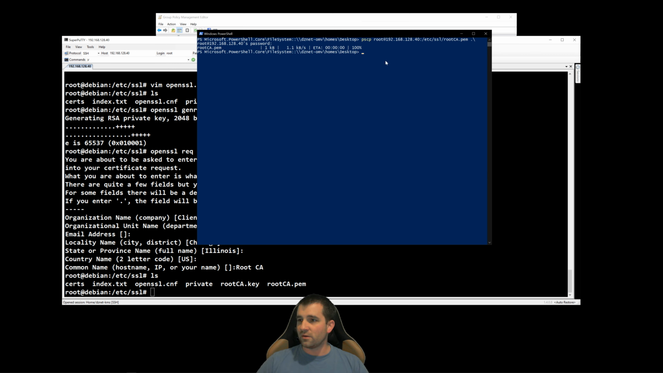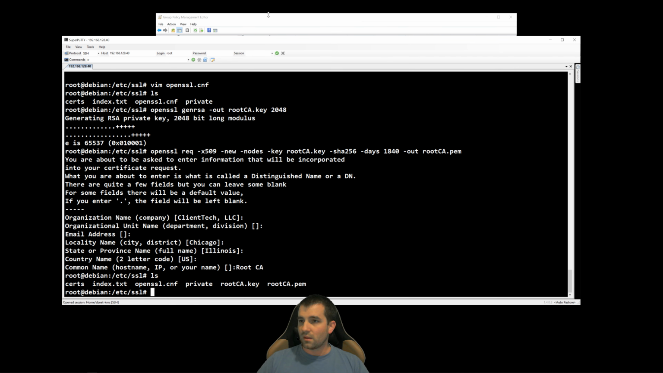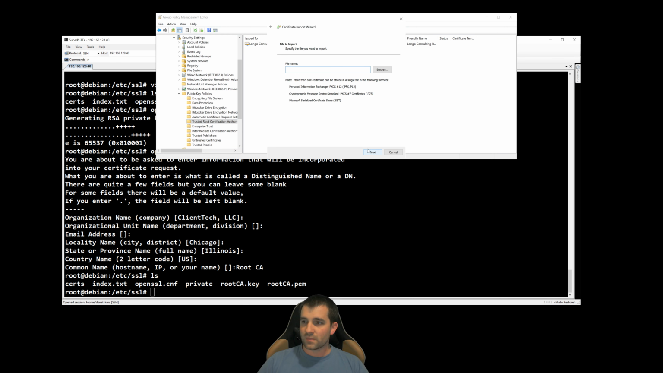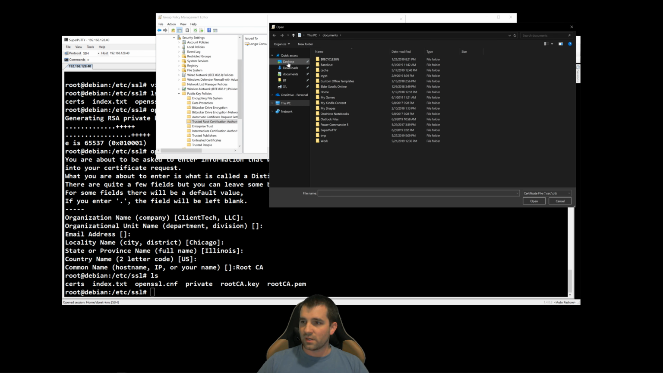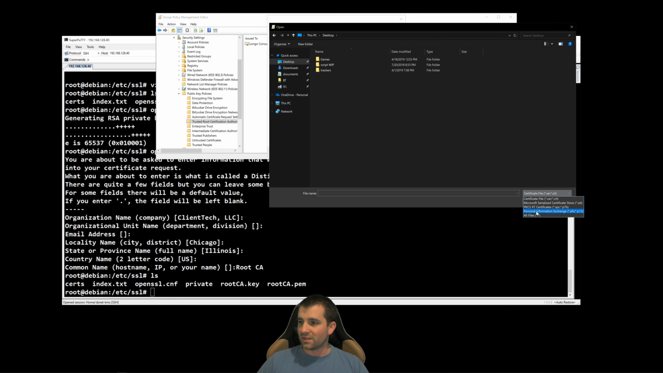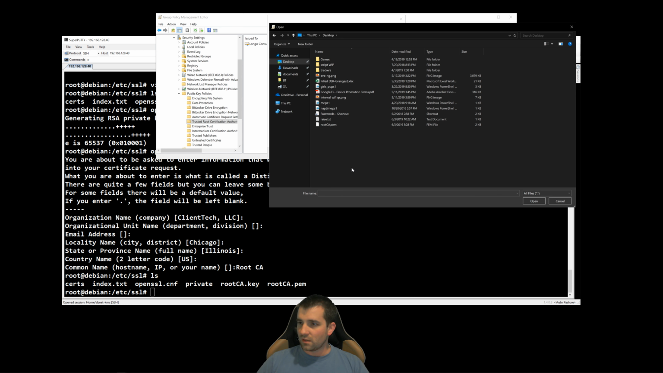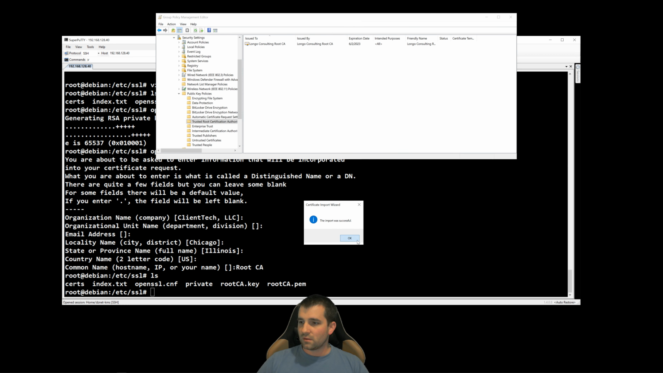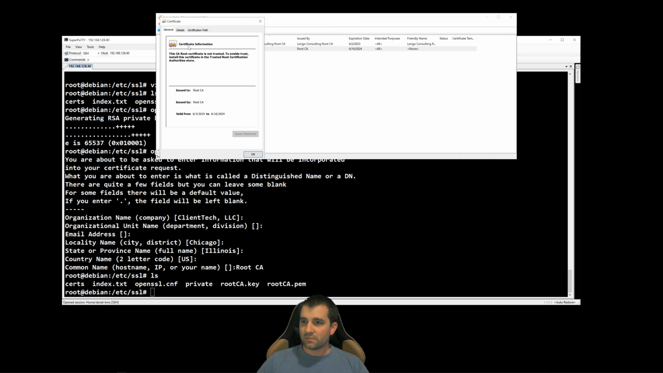All right, so we've downloaded that to our desktop. And now we're going to go ahead and import that. So we're going to right click Trusted Root Certification Authorities, hit import, local machine. We're going to browse to our desktop. Tell it to look everywhere. And we've got a file called rootca.pem. And now we've imported this. So we've got rootca here.